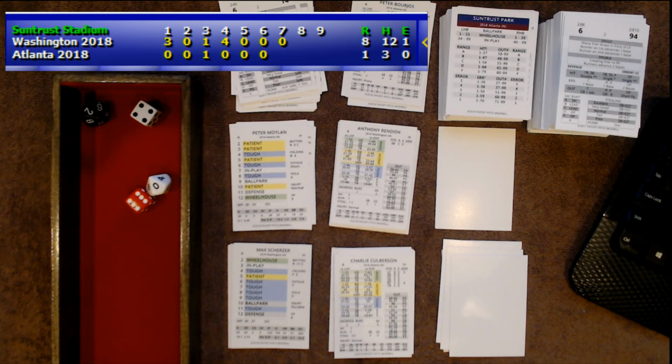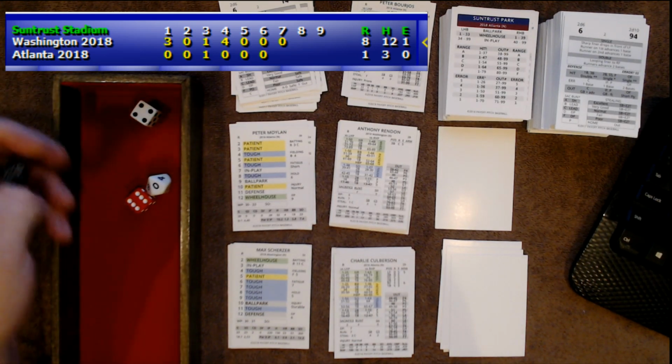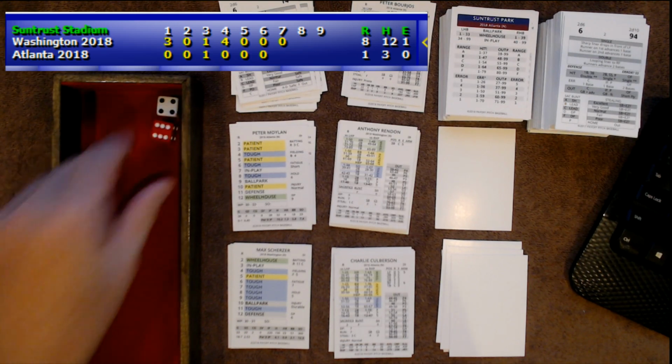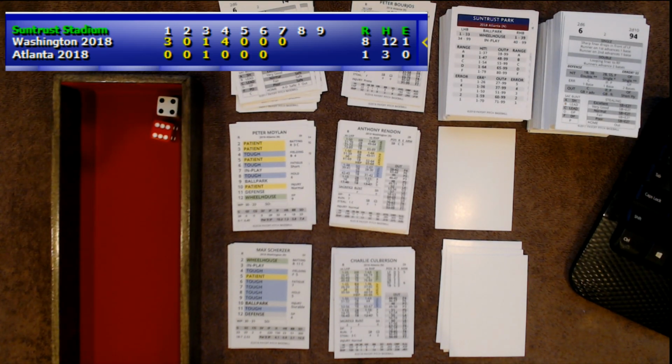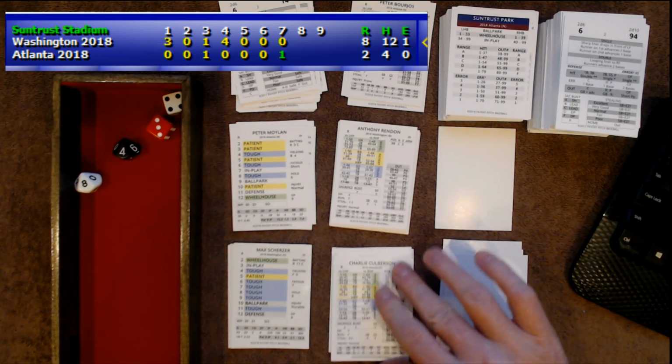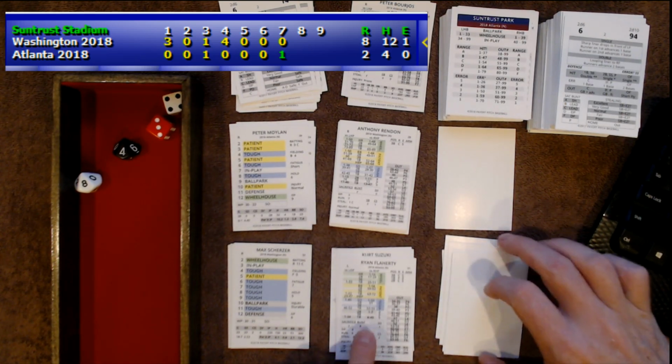That's a 10. That's a ballpark 20. Culberson, he's going to get a wheelhouse check. So 1 to 89 will be a hit. 1 to 63, it's a home run. That's a 48. That one is going far. It is going long. It is gone. Home run, Charlie Culberson. And that brings it to an 8-2 ball game.